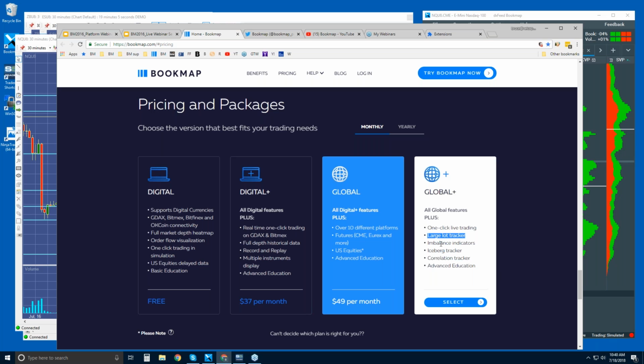We have some imbalance indicators for both the book and volume. We have an iceberg detector, a new one that detects where larger players are hiding their high liquidity. They don't want to show their high liquidity, so there's some game playing going on there. And then a correlation tracker, so adding different markets onto the Bookmap chart.